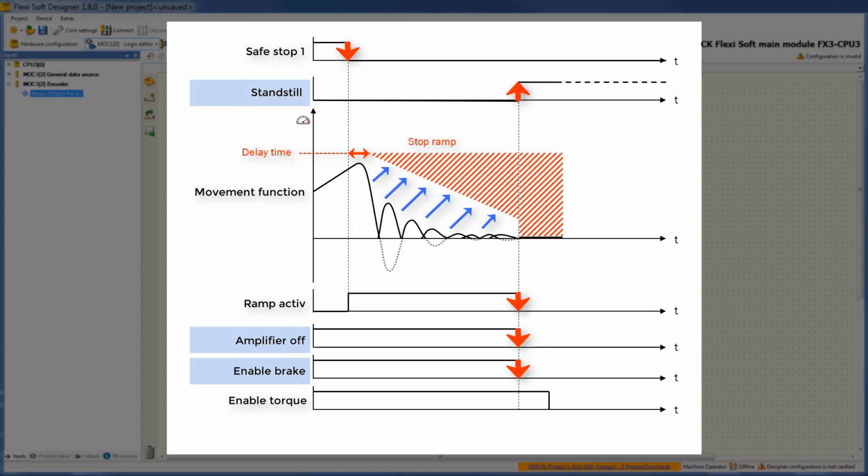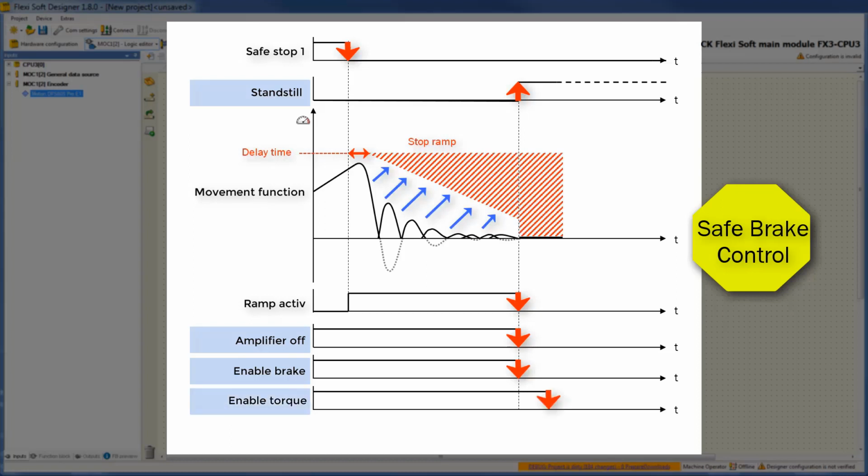At the same time, the safety function Safe Brake Control is activated. This function permits the safe control of a holding brake. After that, the output Enable Torque is going low. For this reason, the safety function Safe Torque Off is activated. This function ensures that no torque generating energy can be applied to an engine. Additionally, an unwanted start of the machine is prevented.